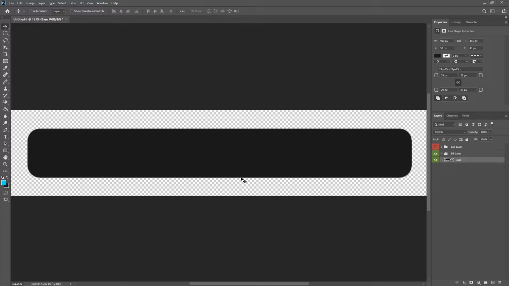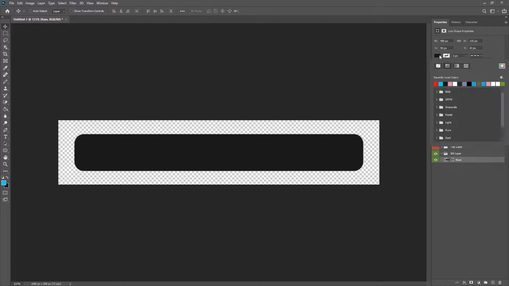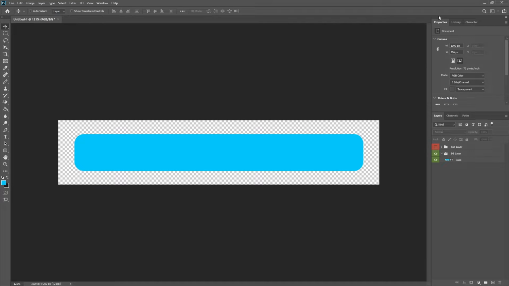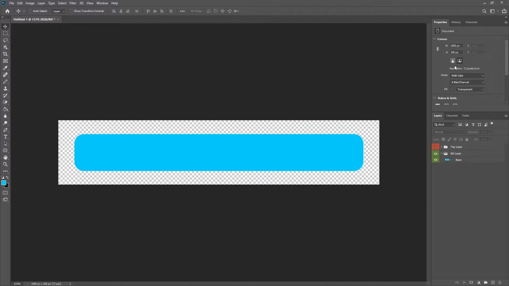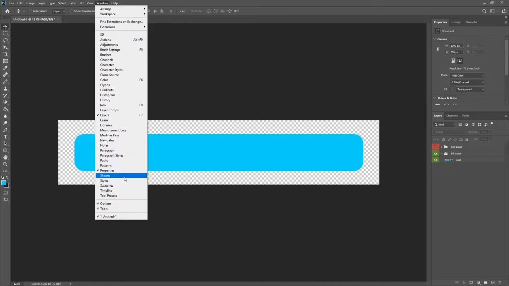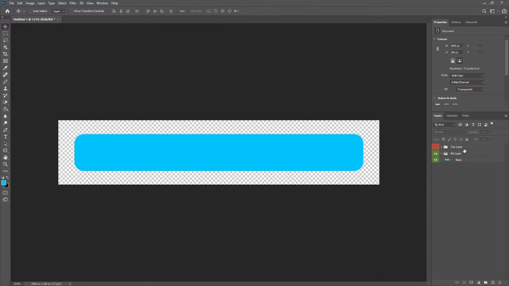Cool. So the next step is to swap this color to blue. This should have been blue, and it's pretty easy to do. You just go over your properties and swap the blue. If properties isn't showing up for you, you're going to want to go to Window and click Properties from the Window spot, and Properties is going to pop up. You might have to drag it over to this right side or position it somewhere else, however you prefer. But that's how you get properties and all these other tools to pop up as you need them.